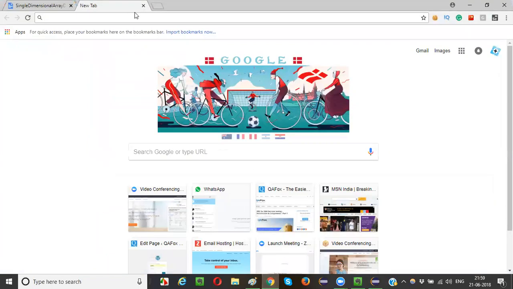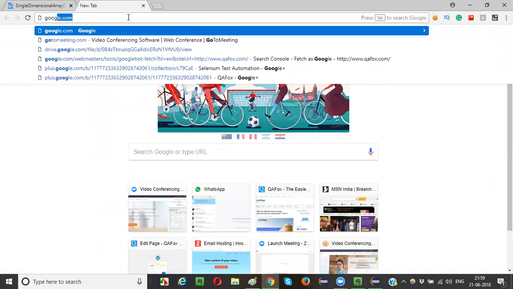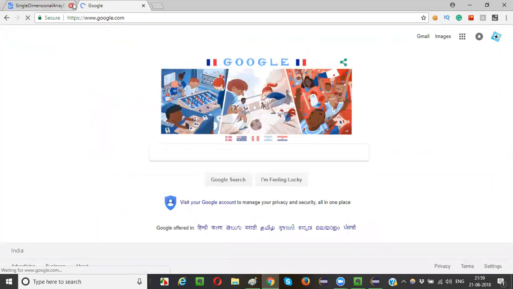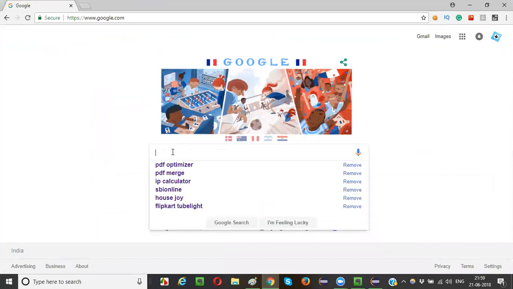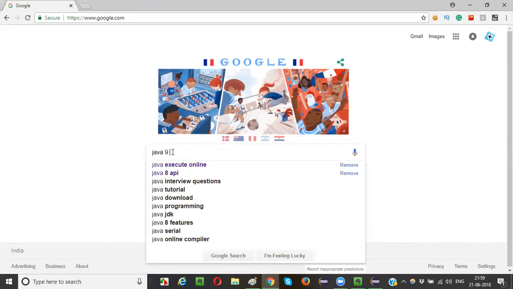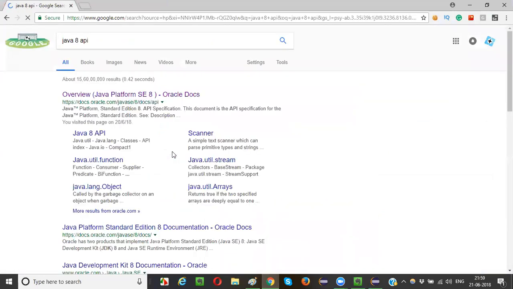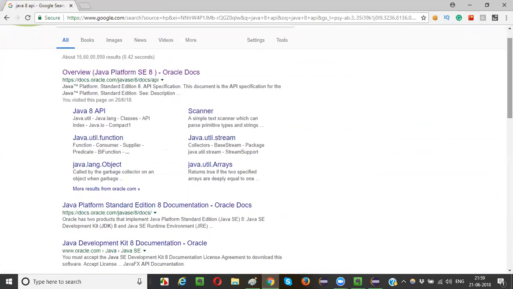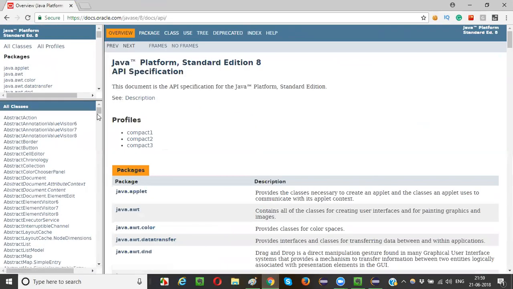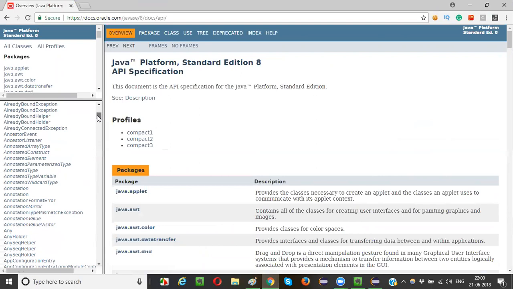Now let's go to Google. Let's go to google.com and search for Java 8 API, guys. Some predefined library will be there for Java. What is predefined and what is defined, I will explain. For now, just know that these are already developed features by Java developers. We don't have to develop them again. You simply have to reuse them. Find out the arrays.